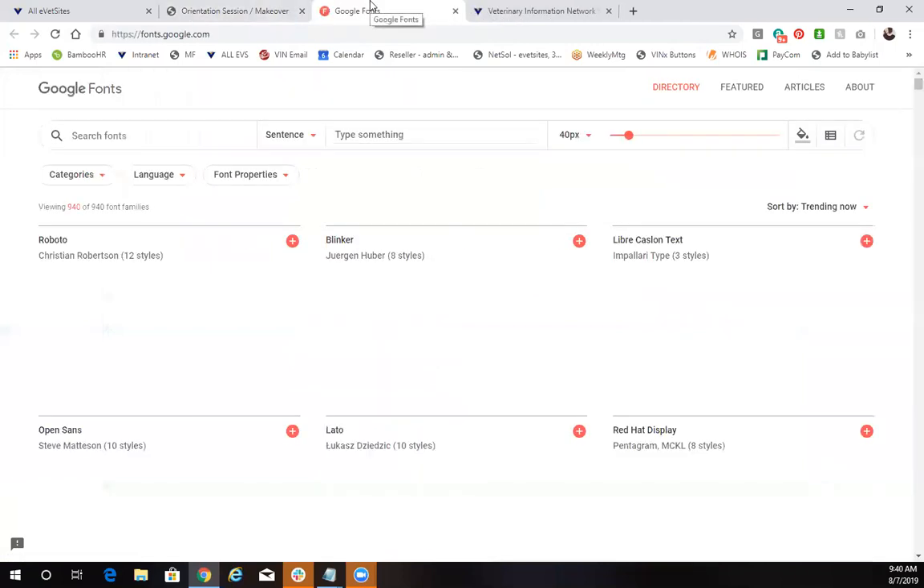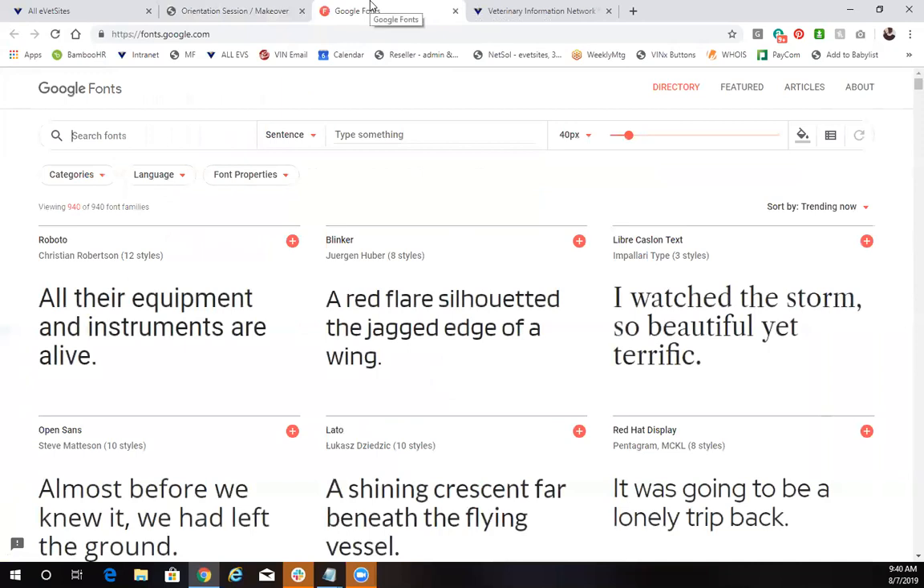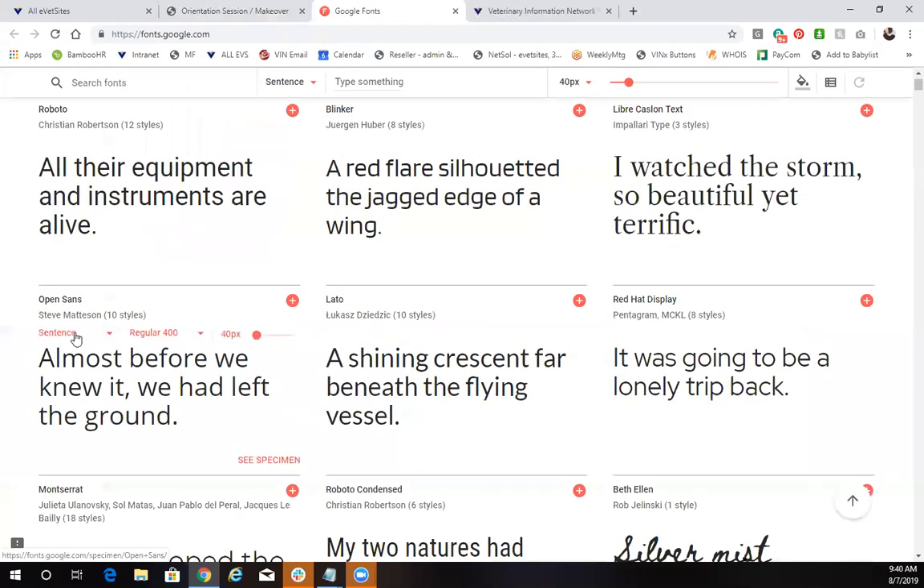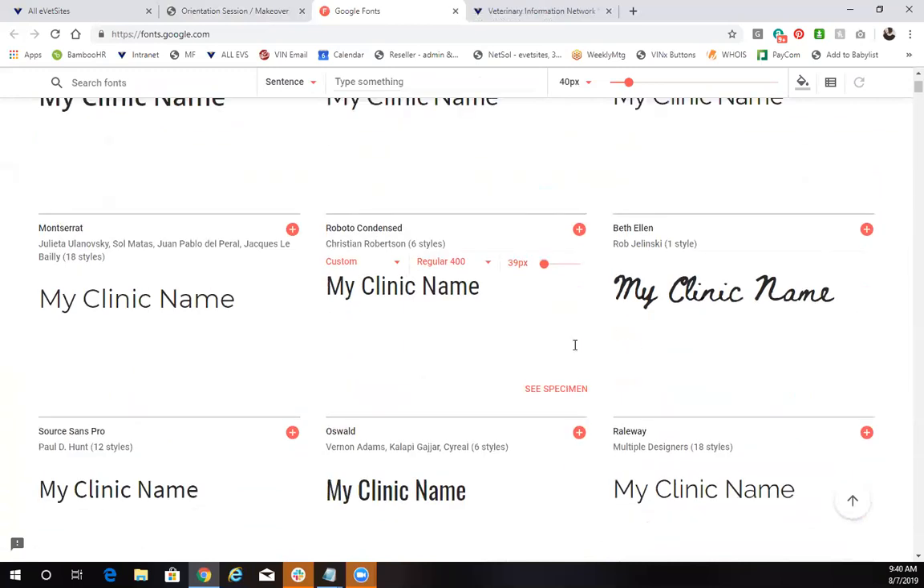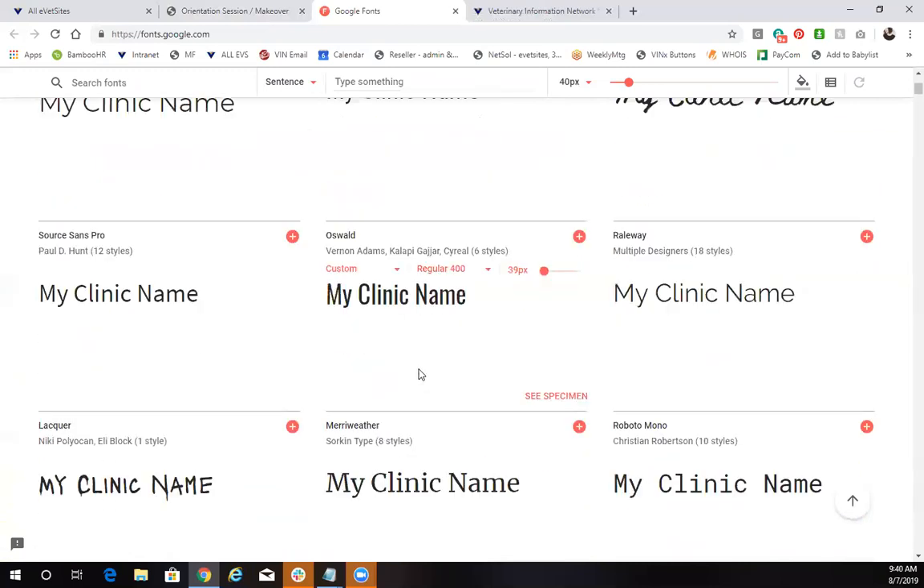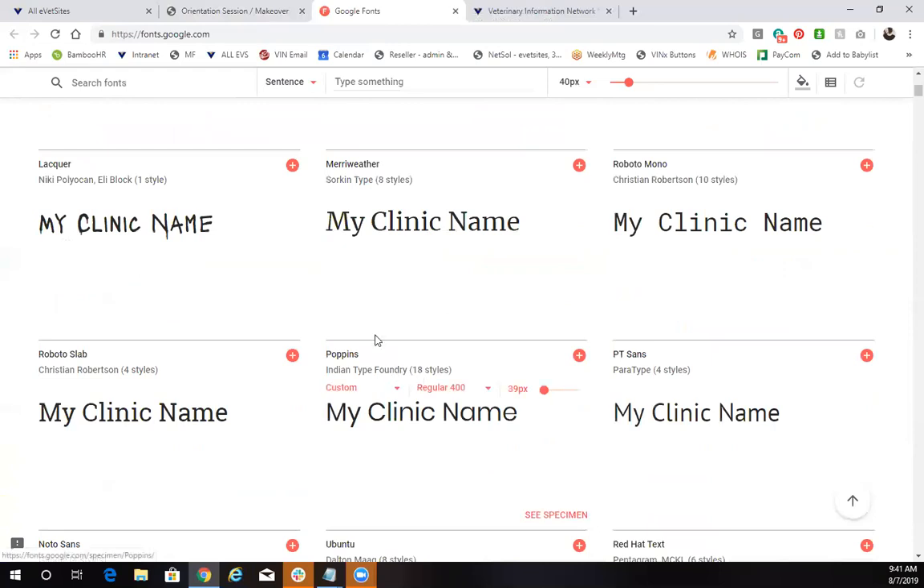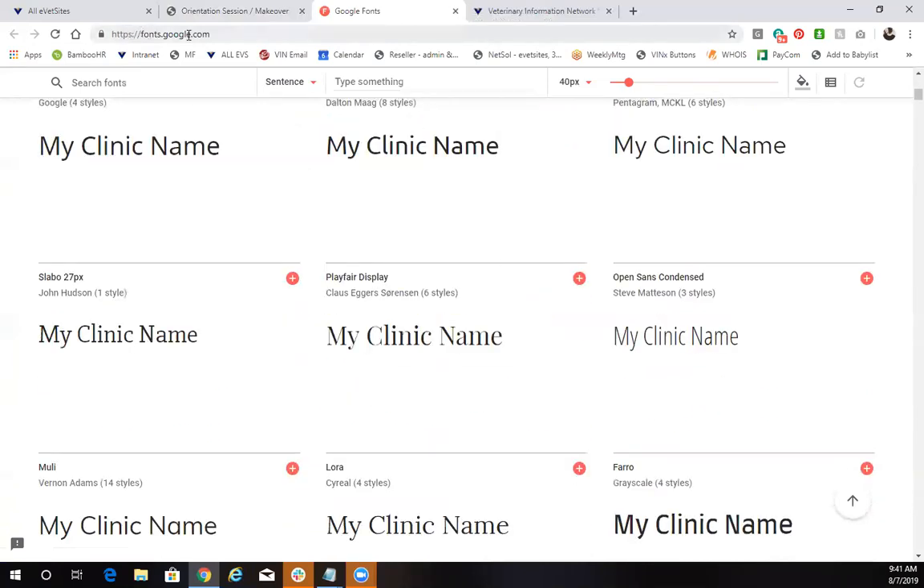Google Fonts. So if you want to pull in any custom fonts into your website, you have this entire directory of almost 1,000 fonts that you can choose from. We can pull in any one of these to your website, and you can also see what these look like. If you hover over one that you like, you can do custom, and you can put in your clinic name and see the different variations and apply that to all fonts if you want. And then you can sweep through here and pick which one you like. You can also do one font for headers and one font for the body. So if you wanted one font to be used throughout the whole website and then another one for highlighting certain things, we can do that as well. So you have this whole directory to choose from, and you can get there by going to fonts.google.com.